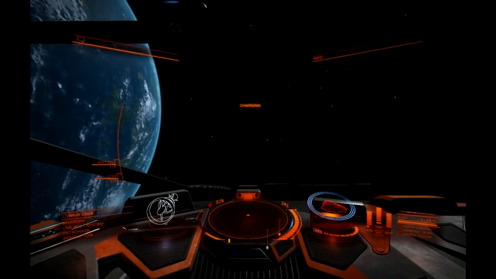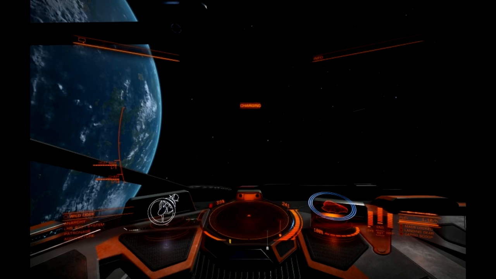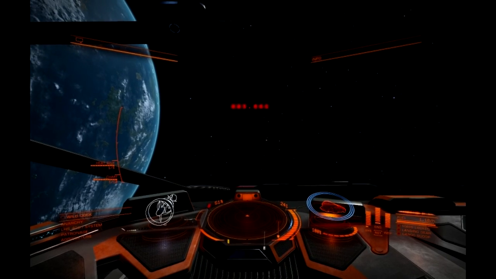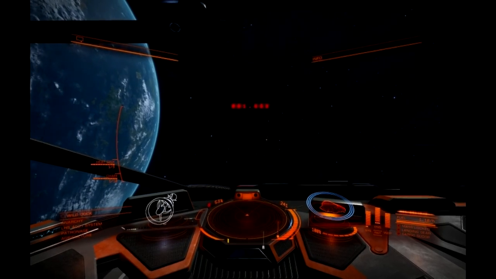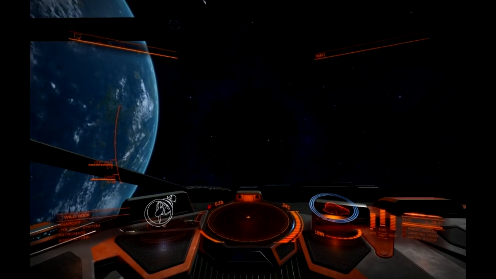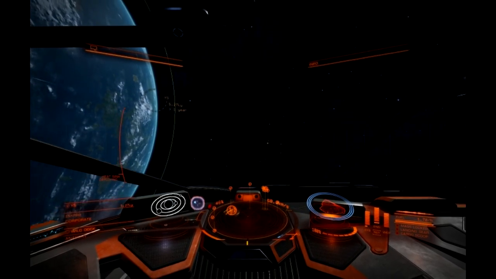And then Frameshift drive charging. Go into supercruise frameshift mode to get around it. 4, 3, 2, 1, engage. And we're away.